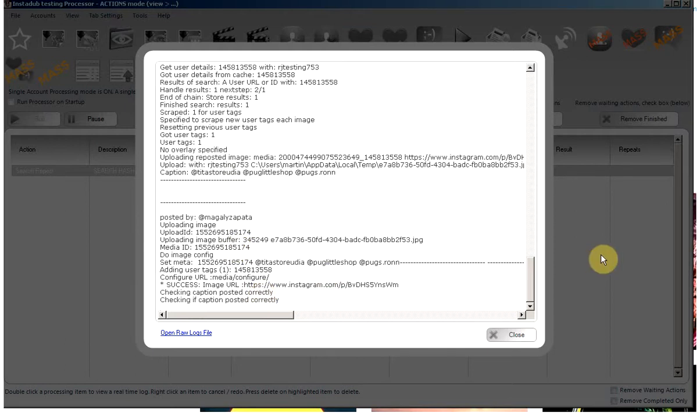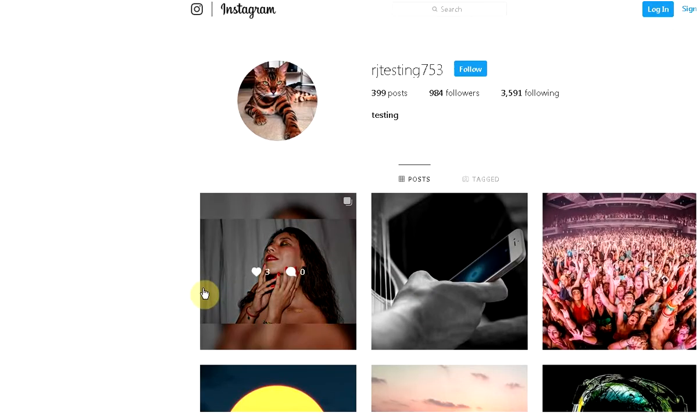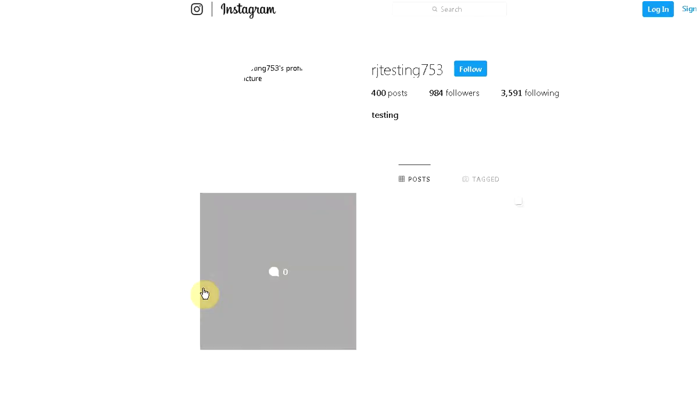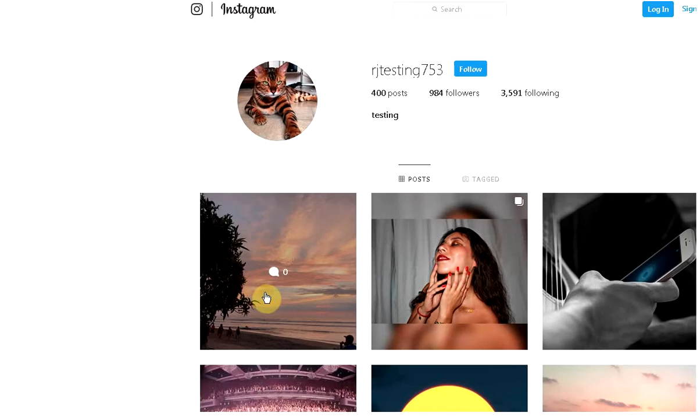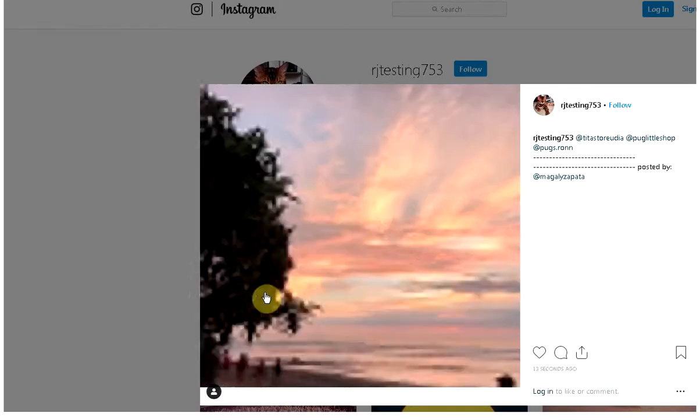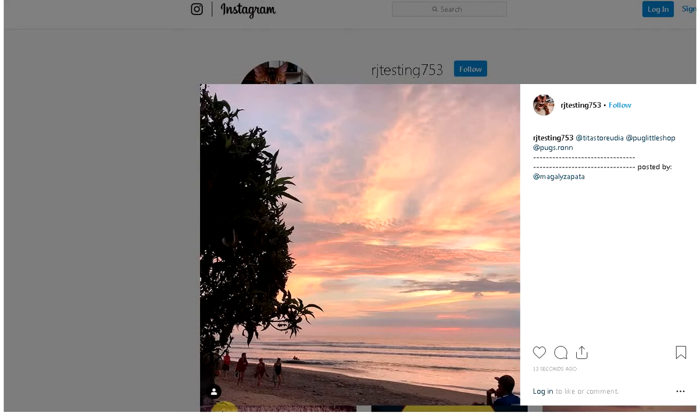Posted. So if we go to the home page of this account, refresh, new image. Now you see by the little icon here that means it's been image tagged. Magalizabata. I'm probably pronouncing that wrong, but they are the original author who posted this image. As you can see, we have also done the mention here.